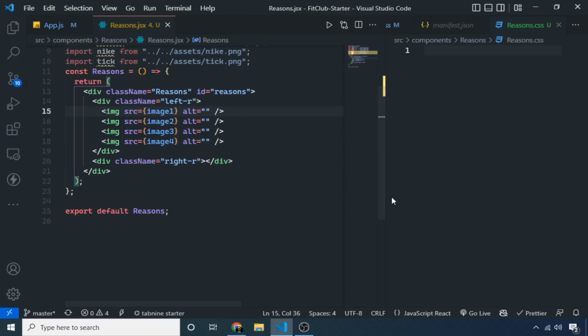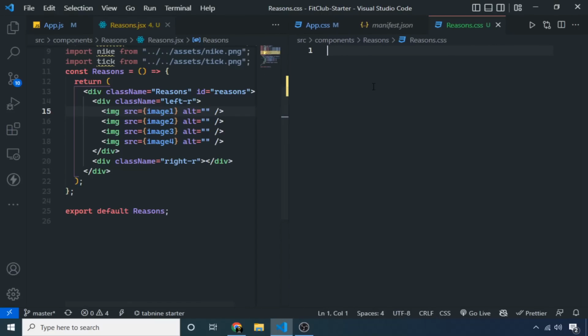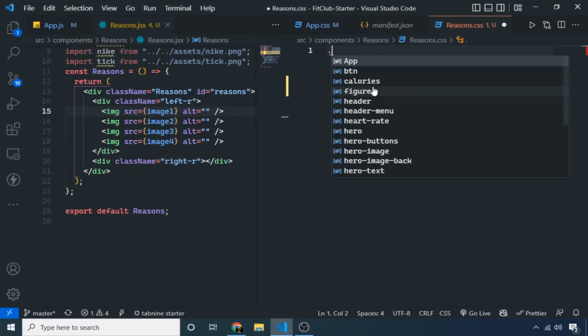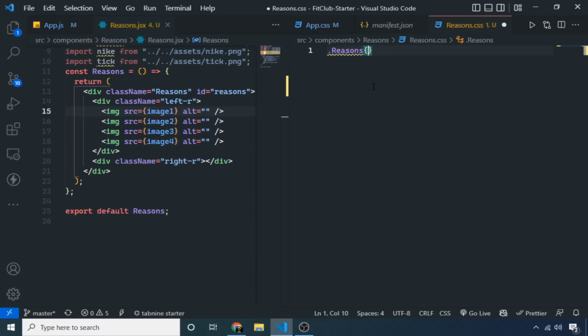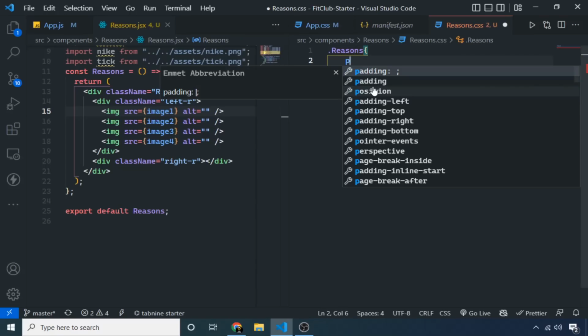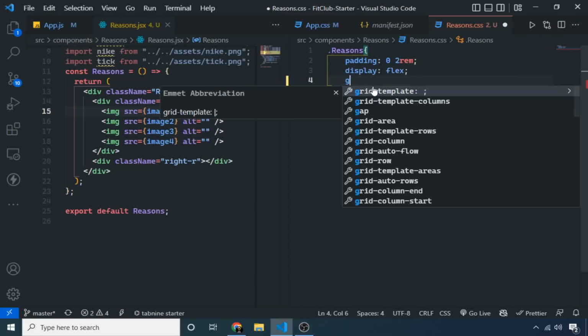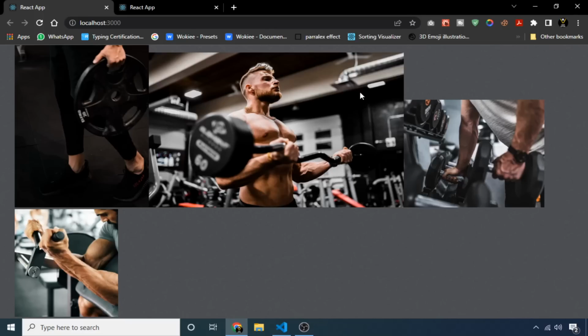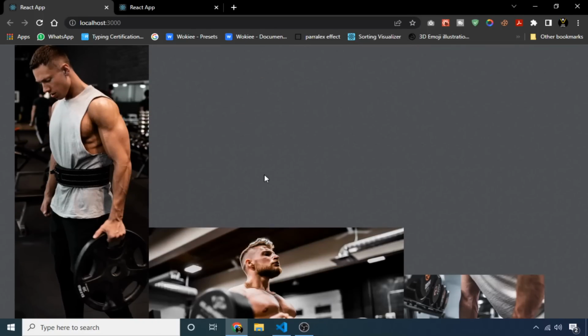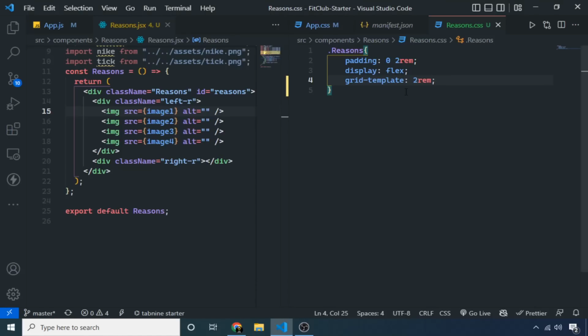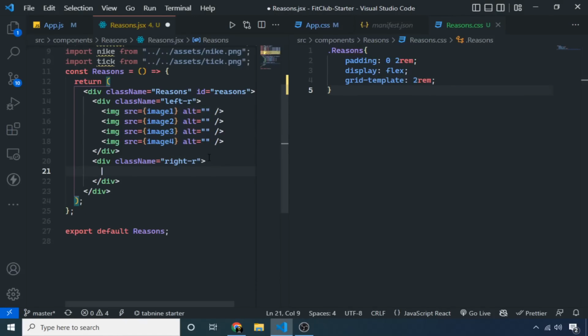So what I am going to do here, first of all, inside the reasons.css, I am targeting the parent reasons div and giving it a padding of 0 and 2 rem from both sides. Then display flex and a gap of 2 rem. Okay, everything is in its horizontal direction so far. This is because I have not given any content to the right side. Let's simply say it as right side.